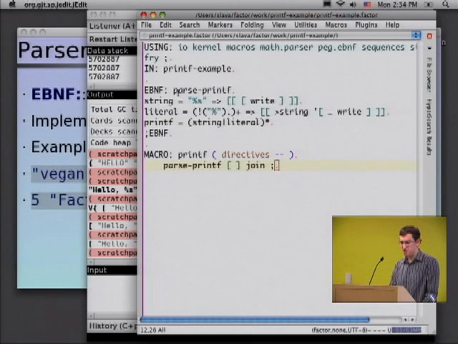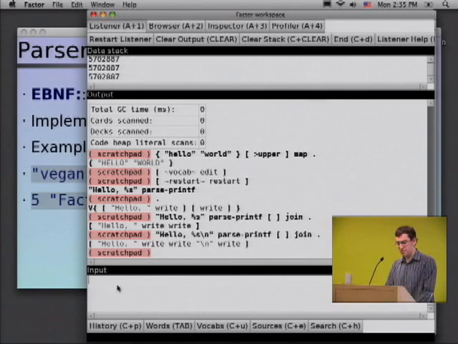Okay, and once you've defined a parser like that, you can make a macro called printf, and a macro is something that runs at compile time. And that's what we want for printf, because the format string is not going to change. The parameters are going to change. So we parse the format string at compile time, and we join the quotations together as I did in the listener. And then you have a printf word. So let's try it out.